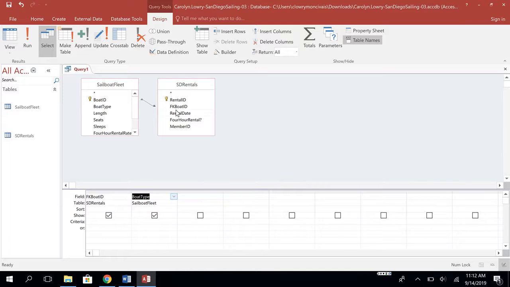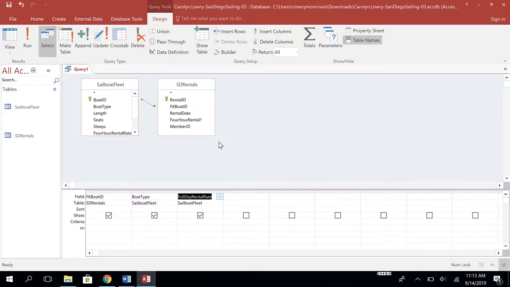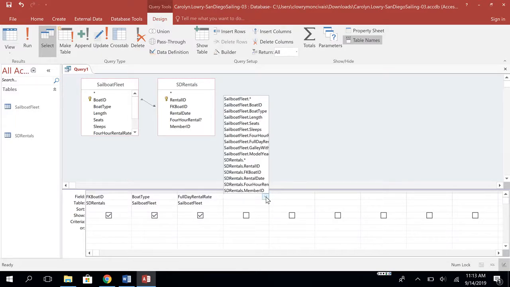Now this is going to be really important. I'm going to put a little sticky note up here so that I don't lose my place, because we want to do this exactly the way it tells us to. Okay, third one, Sailboat Fleet, full day rental rate. In the fourth field, SD Rentals, full hour rental.